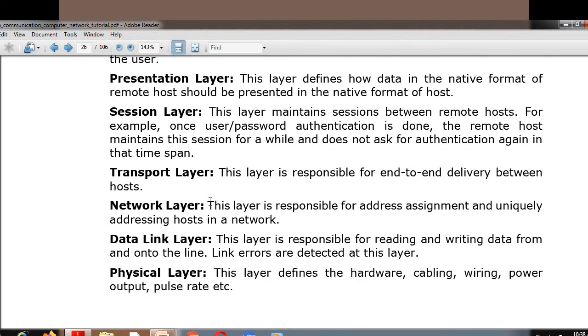Next layer is the transport layer. This layer is responsible for end-to-end delivery between hosts. After that, the network layer comes. This layer is responsible for assigning addresses and uniquely addressing hosts in a network.